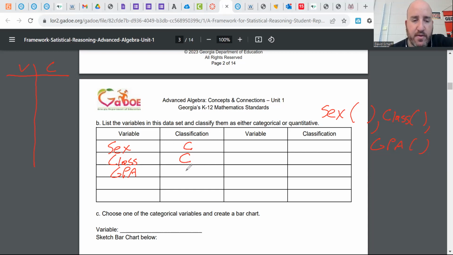GPA is measured with numbers, so that would obviously be quantitative. I'm going to do lowercase q. If you want to do a capital Q, you can. But y'all got to do the rest. So the other 6 variables you need to list out and classify them. All right.